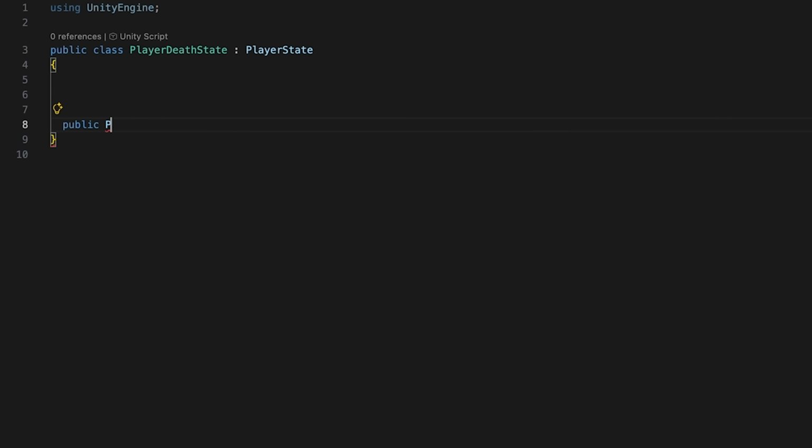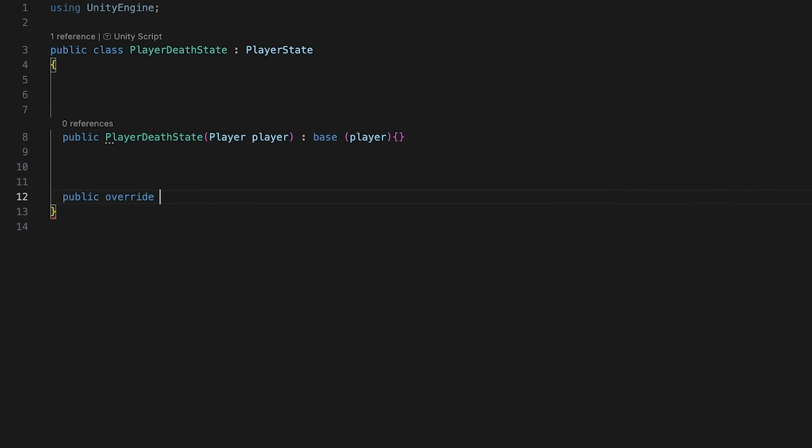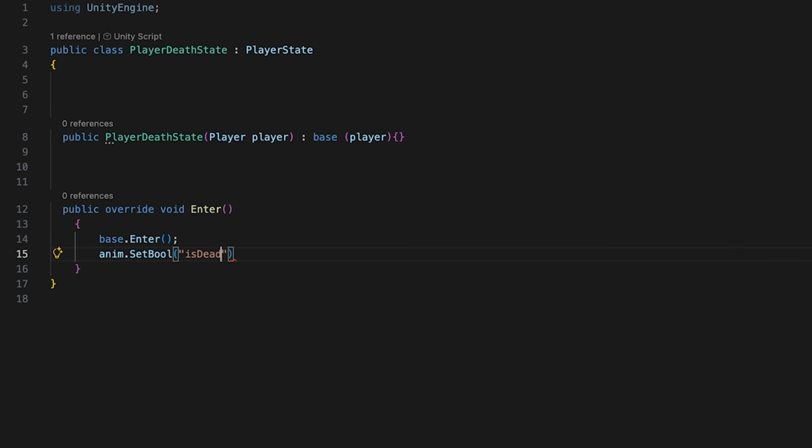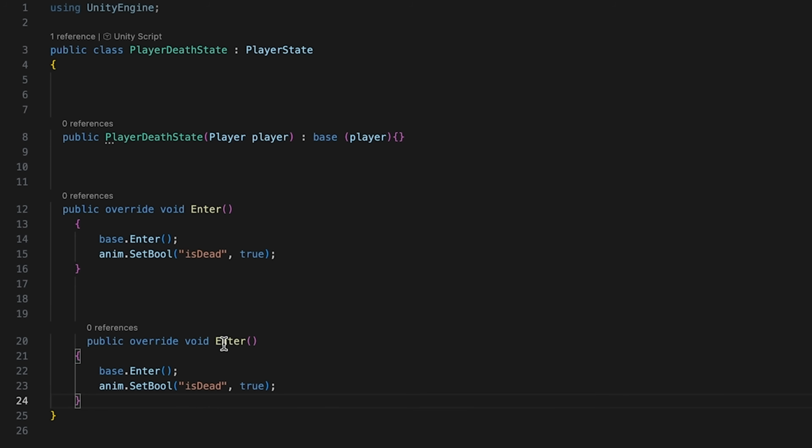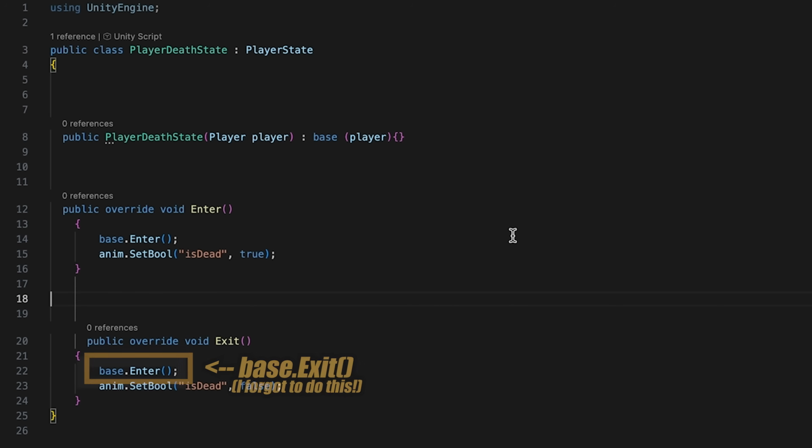We can then go ahead and create our constructor, which is just going to be a public PlayerDeathState. Make sure that it takes in a reference to the player and then passes that reference along to the base state. Now we'll create our enter method, and as usual, we'll make sure that we run any logic from the base's enter method. But we also want to tell this animator that it needs to set its bool for isDead to be true. We can then just copy paste that method, make sure that we change it to exit and false, and I forgot here, but don't forget to set your base to exit as well.